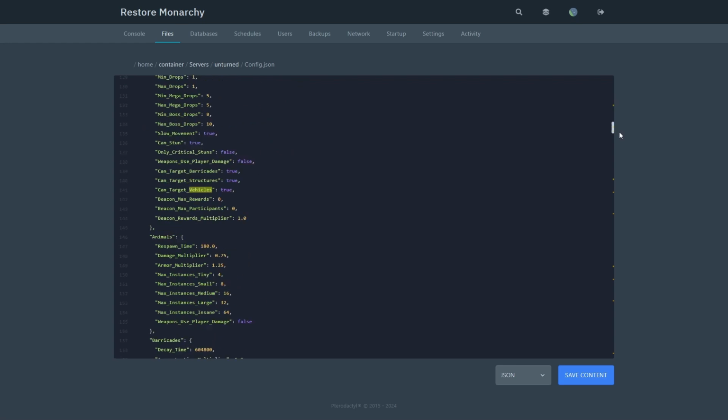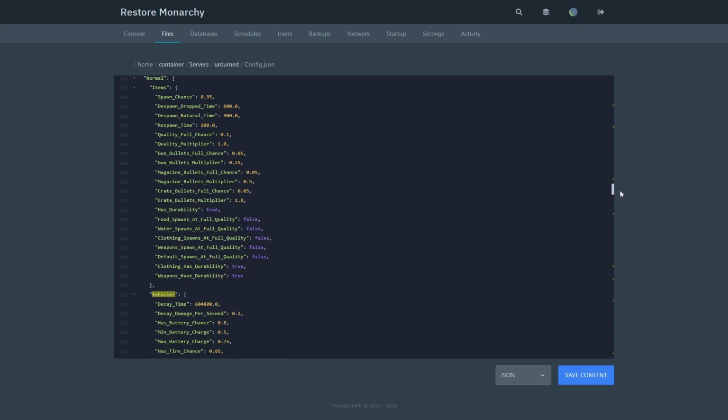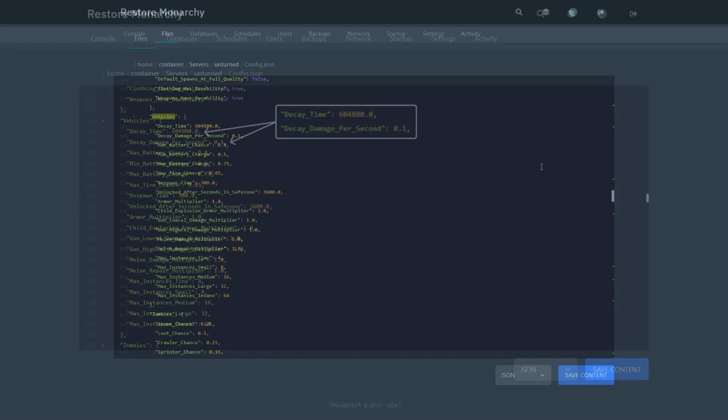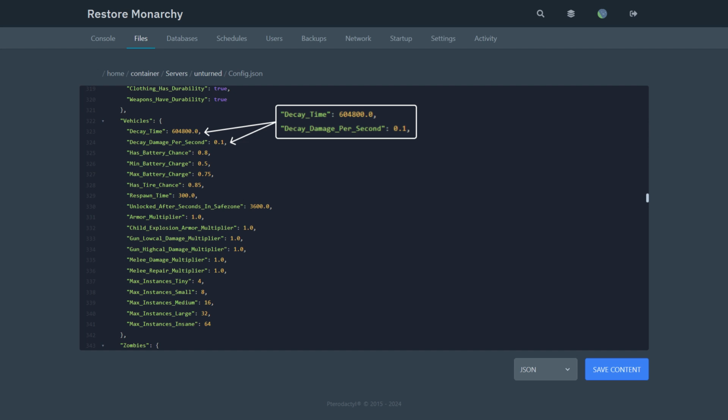Today we'll be doing the vehicles on normal settings. The first configuration in vehicles is the decay time. The decay time is measured in seconds, and on default it is set to 1 week. After 1 week of no one driving the vehicle, it will start to slowly decay.